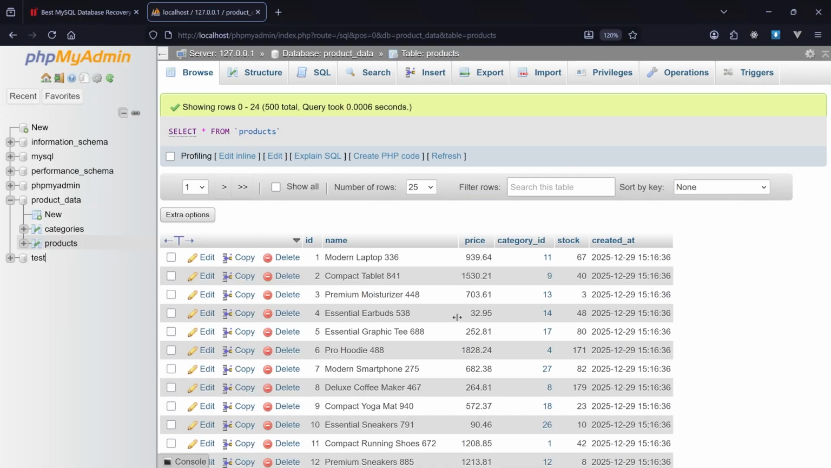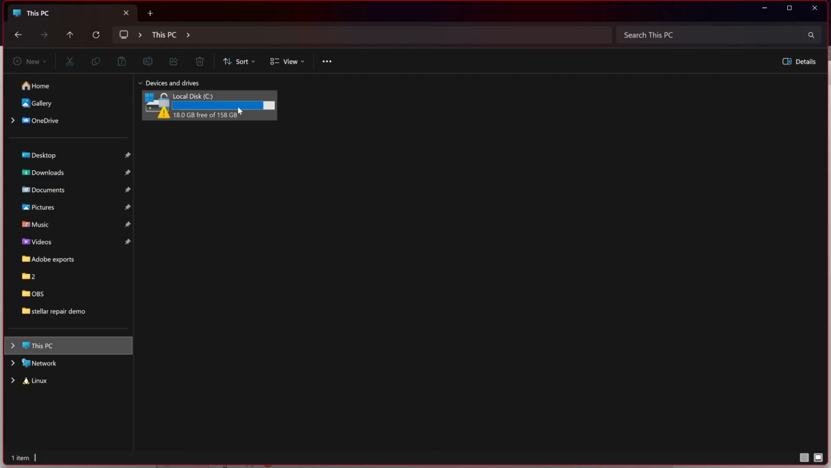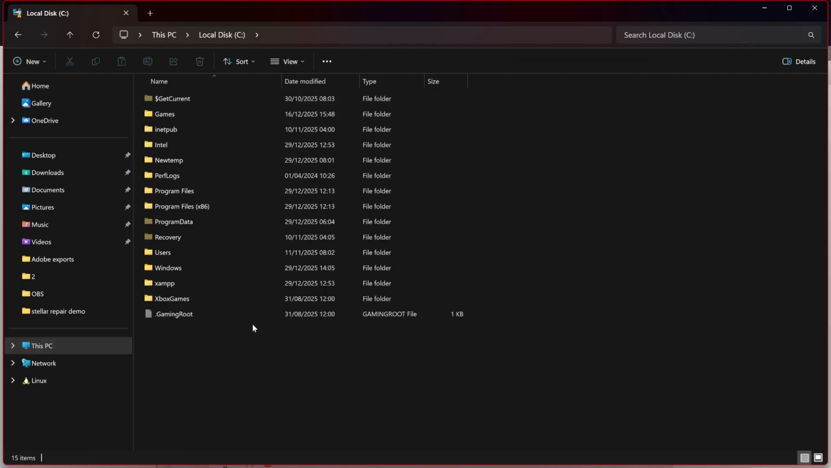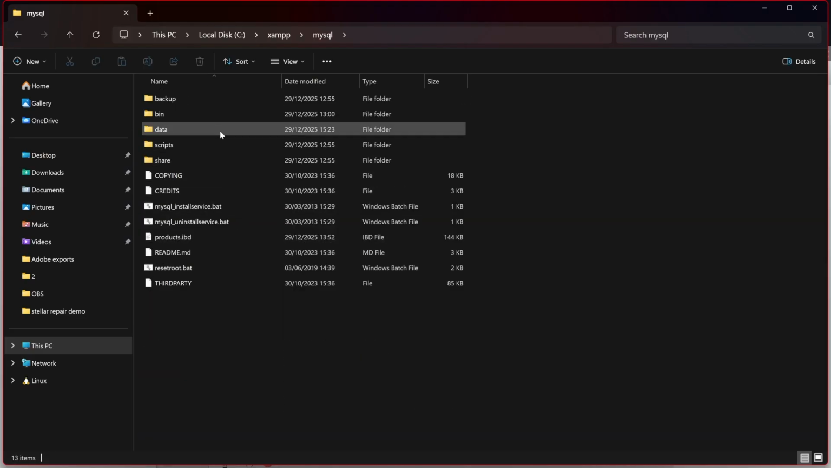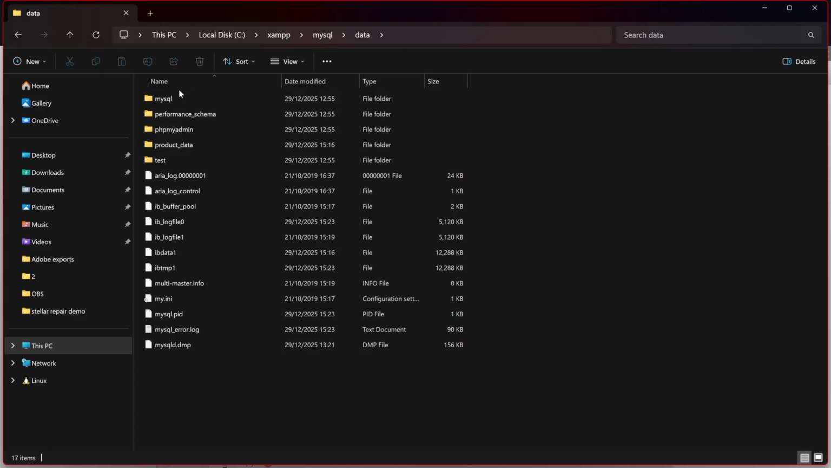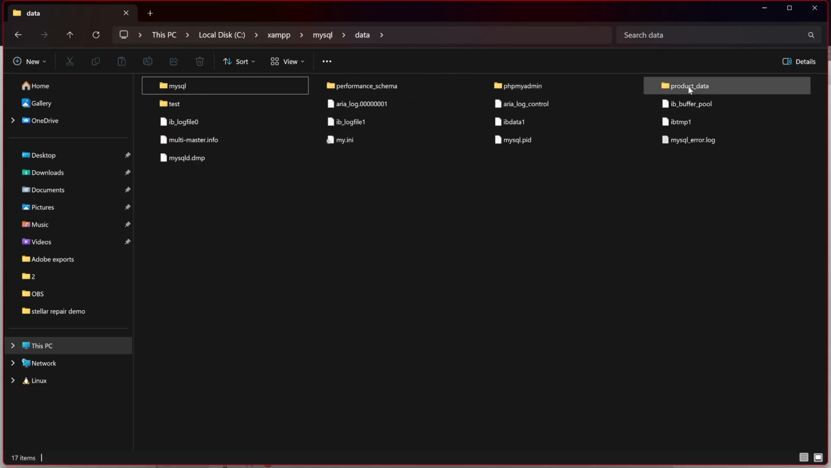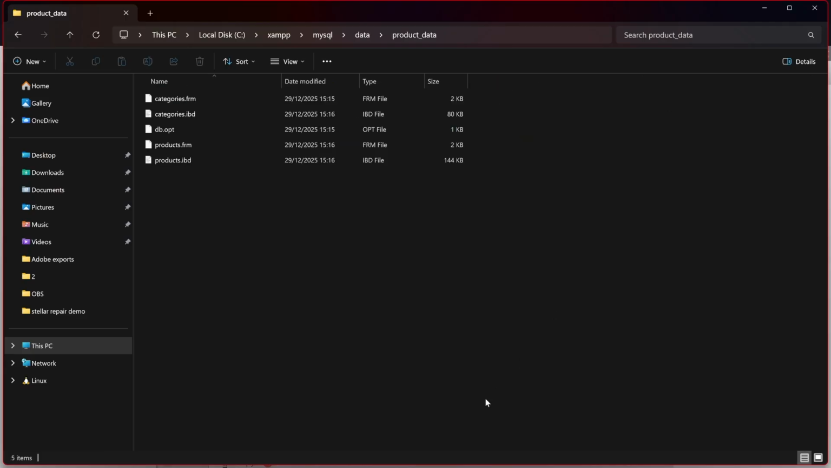On Windows, that folder is going to be found inside C, and then it will be found in XAMPP if you're using XAMPP, and then MySQL, and then data. So that's where you find all the folders defining the databases you currently have. For our case, that's going to be the product database, which we see right here. When I enter this product database, we have files such as the products.ibd. That's the data file for the products table, and the categories.ibd. So if you want to corrupt our database for demonstration purposes, we can deal with those right here.